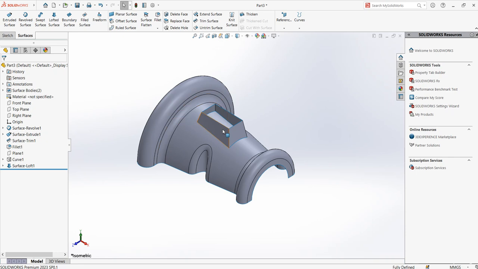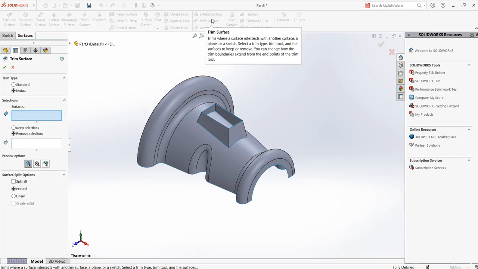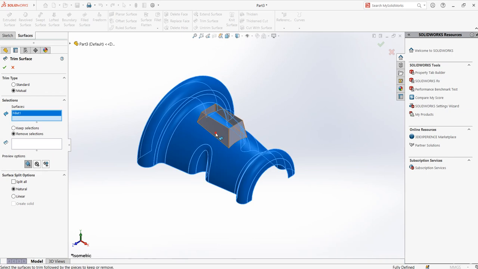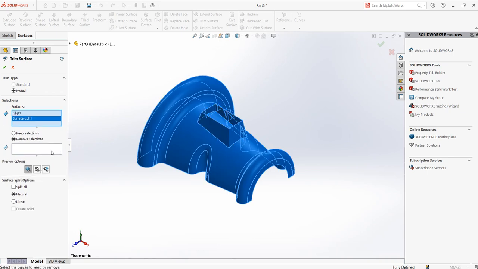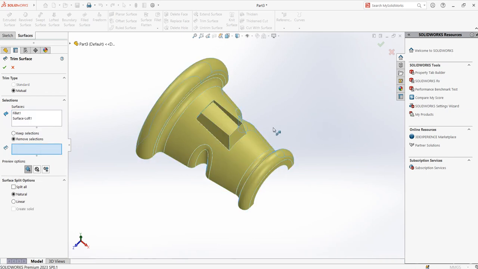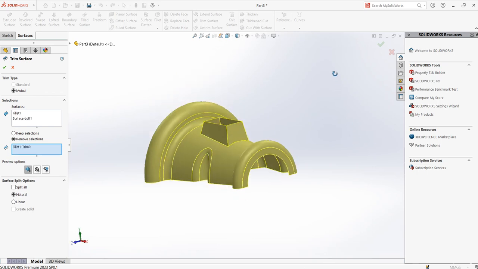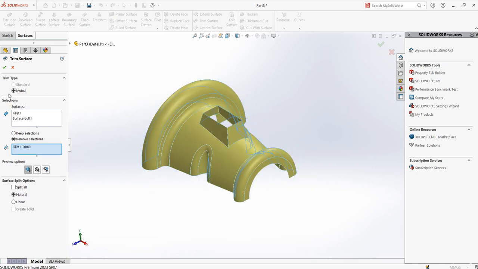Now we need to trim this hole inside. So again, choose Trim Surface, go to Mutual, select all the surfaces, then go to Remove Selection and select the inner area. See, the inner area is now trimmed. Say OK.